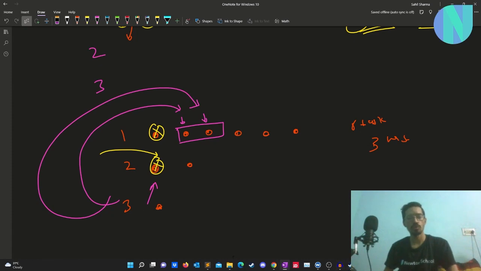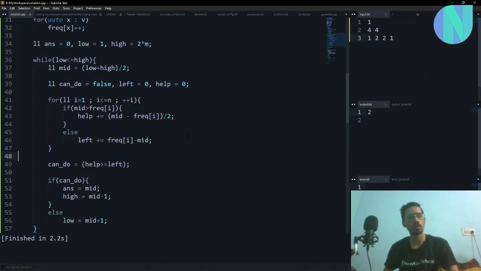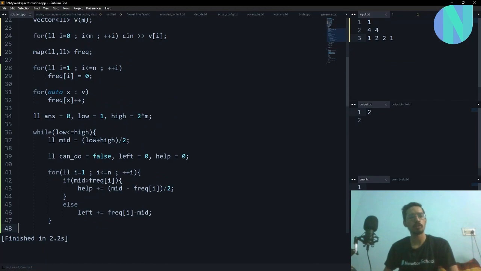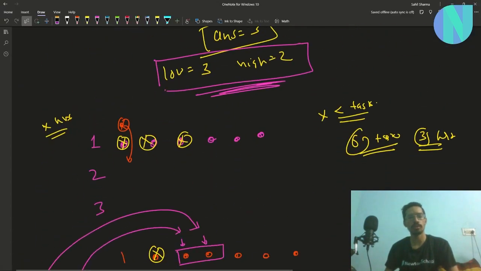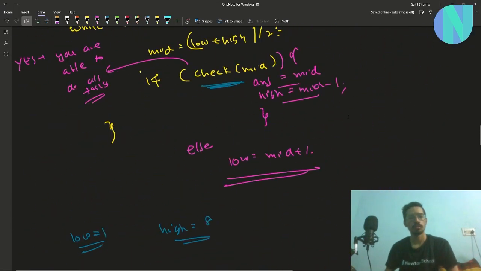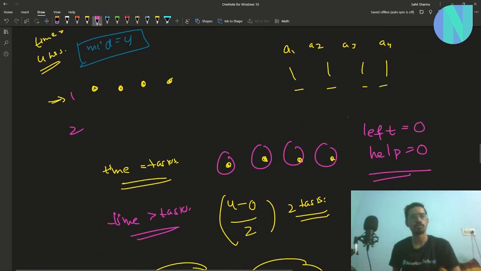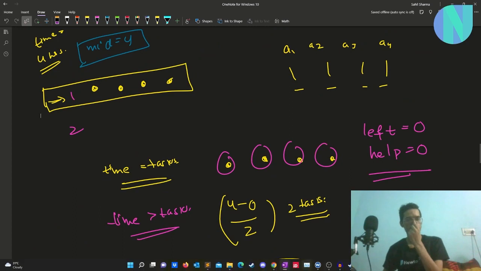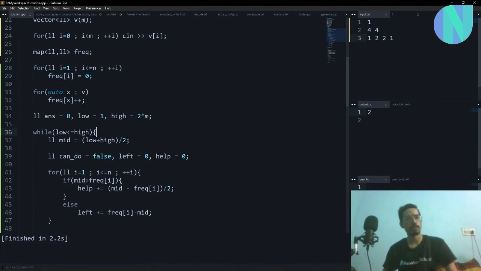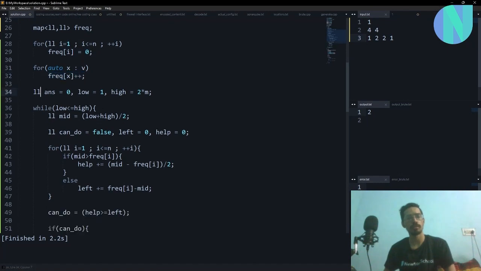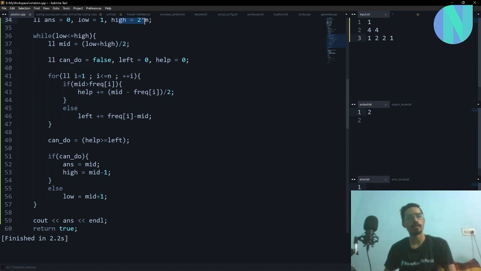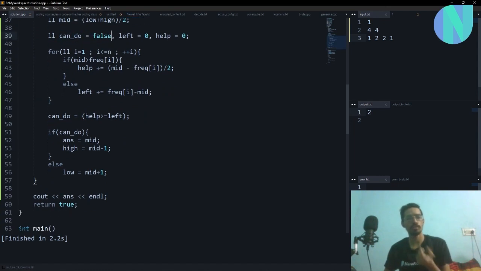So if you want to see the code now, here is the code. Here I keep the frequency, right? Here I'm keeping track of the number of preferred tasks of every worker, so that is my frequency. So I'm keeping a frequency of every worker, frequency of x plus plus. Then I do answer is equal to 0, low is equal to 1, high is equal to 2 into m, and then I do my binary search. That is the can-do function, that is my check function, you can say.